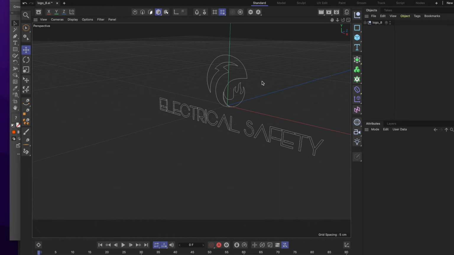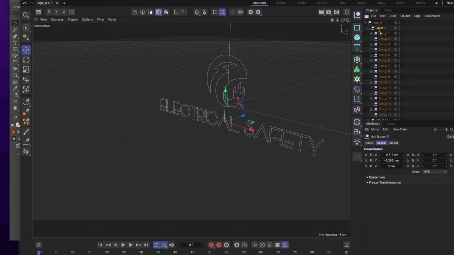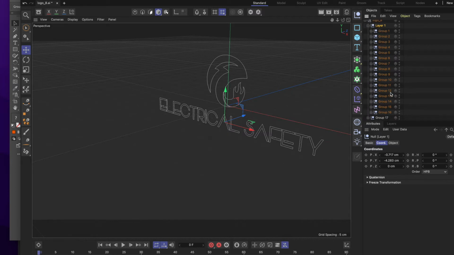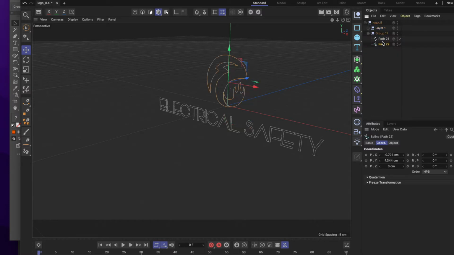Right, so now we need to structure and organize all the components into different layers. So in the object, you can see the logo 8. If you click on this plus icon, it has another 2 layers. Layer 1 is actually from group 1 to group 16. It consists of all of this alphabet from the E to Y. And the group 7 has only 2 layers, which is path 21 and path 22, and you can see that when I click this, the logo is selected in the environment.